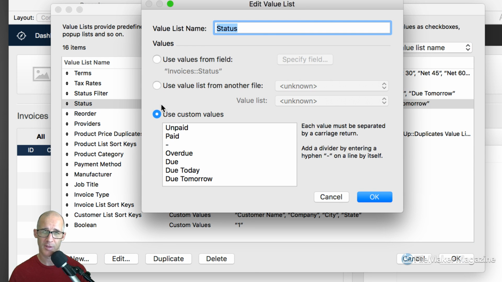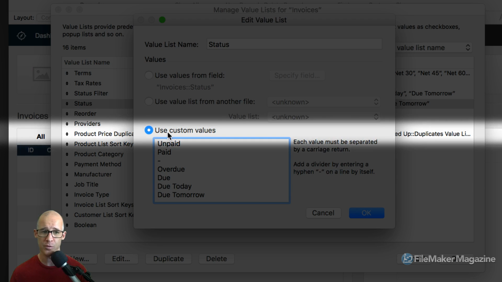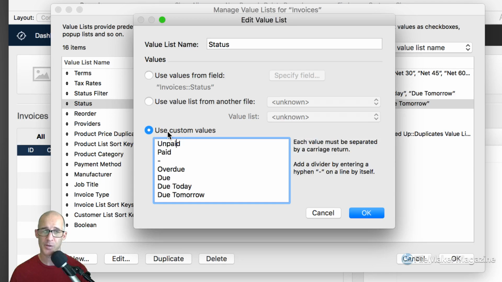So when we double click this line, we get our edit value list. Now the edit value list, the most basic FileMaker value list that you could ever have in your FileMaker database is a static value list. This is something where the values don't change unless you go in and intentionally change them. We can see right here that the use custom values is basically allowing us to put in all of the individual values that we want.